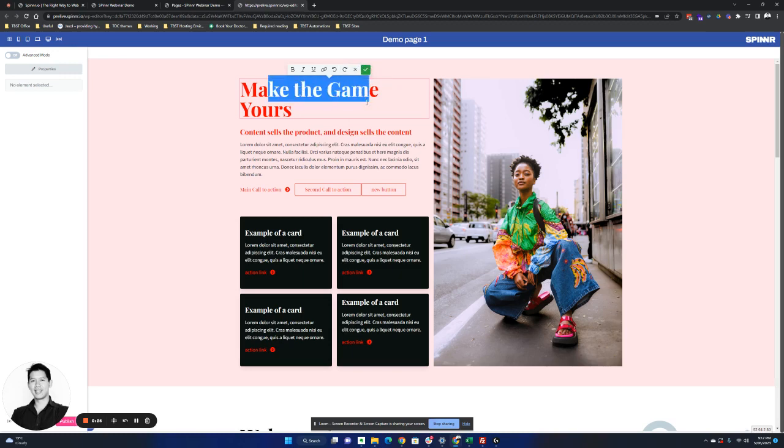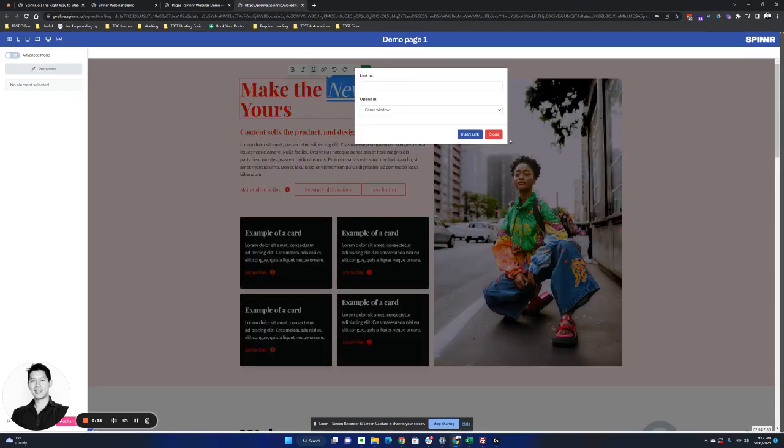So now that I'm in that mode, I can simply click the cursor where I'd like to start editing, type in my new words, and we can make it bold, italic, underline, or link. With the link, you can simply insert the URL and select the target, so whether it opens in a new window or the same window, and then hit insert link.